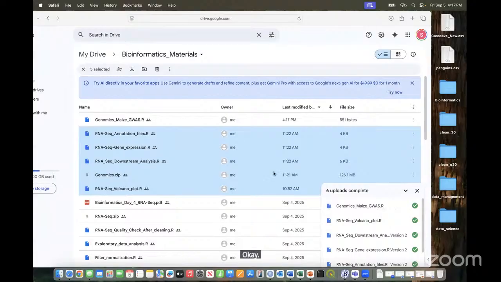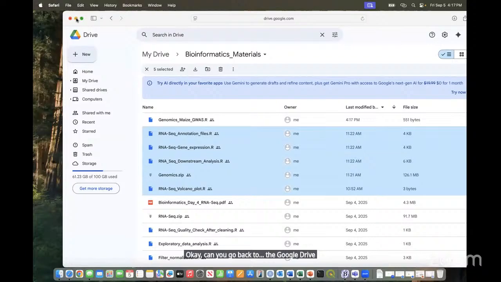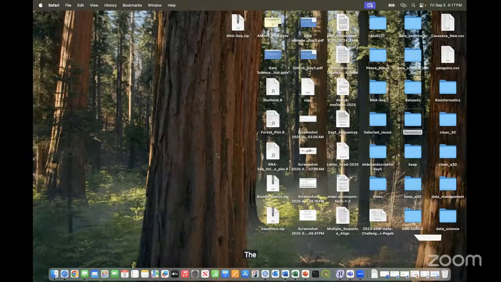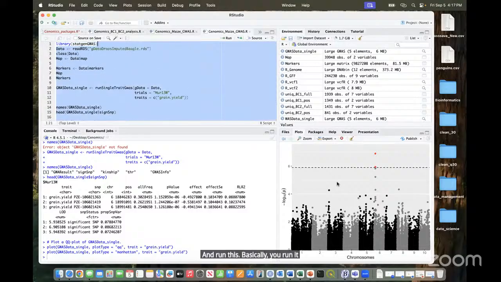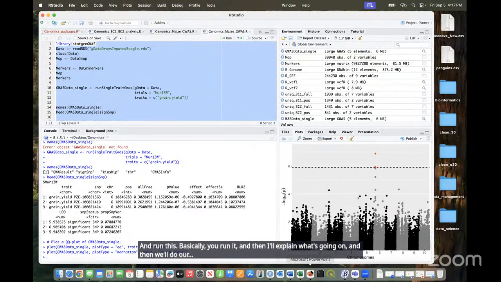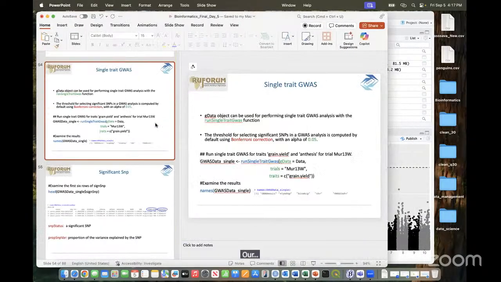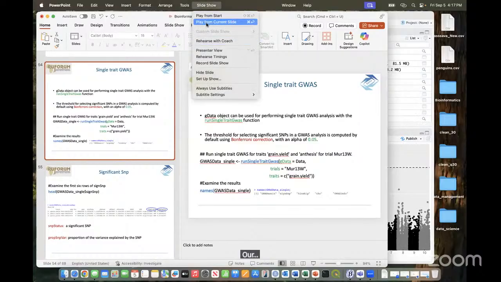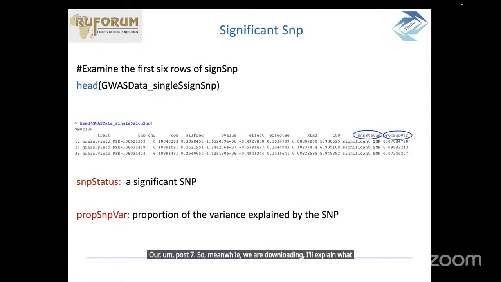Okay, you go back to the Google Drive and download that, the genome maize GWAS here, and run this. Basically, you run it, and then I'll explain what's going on, and then we'll do our post survey. So meanwhile, you're downloading, I'll explain what's going on here.